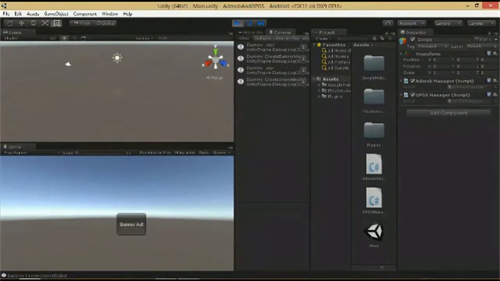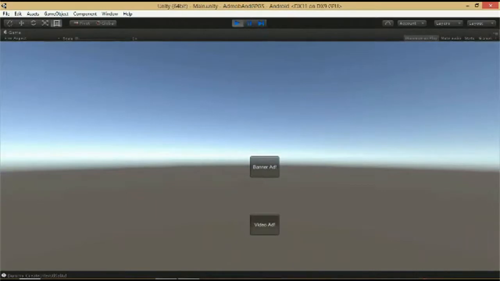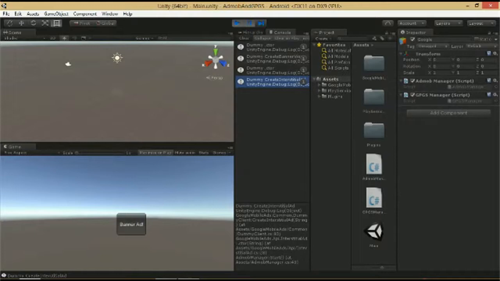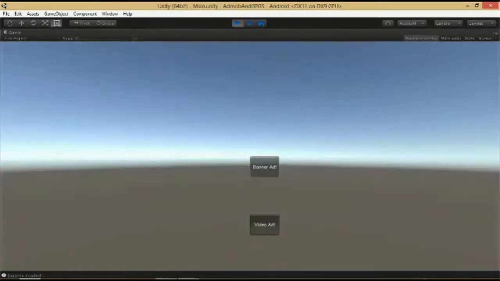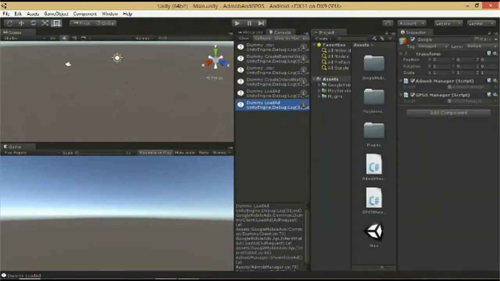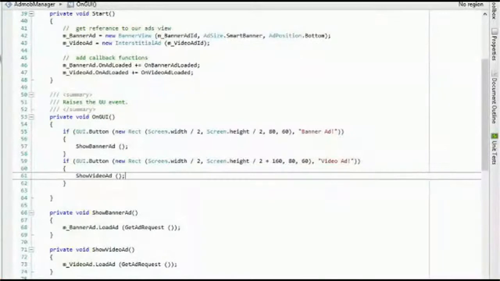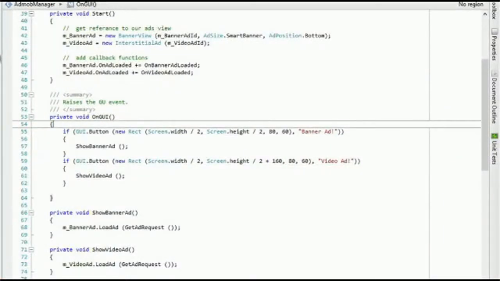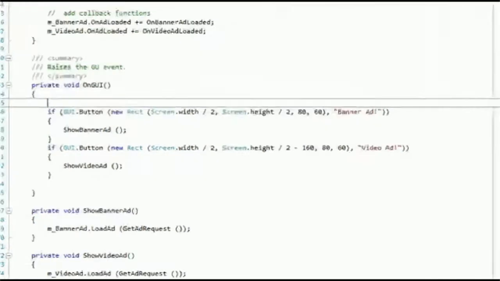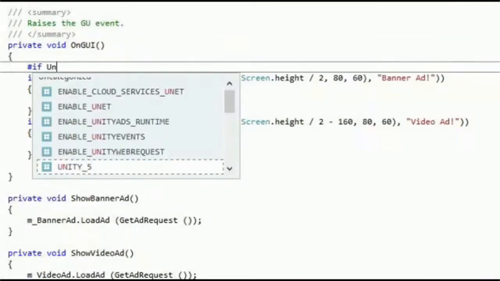Where is the next button? Like you see in the console, we have good feedback that we have a dummy instance of the ad. That means we built it well, and when we click on video ad we got dummy ad loaded. Okay, I'm going to clean up here, so we don't load and create ad instances if we are in the Unity editor.